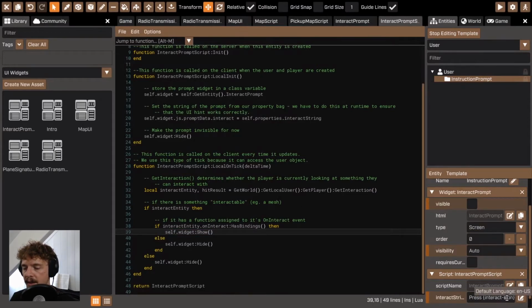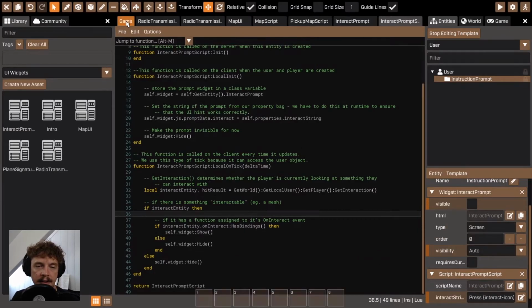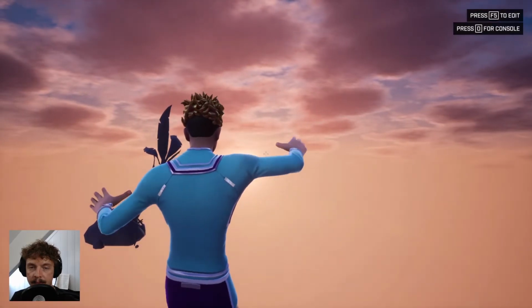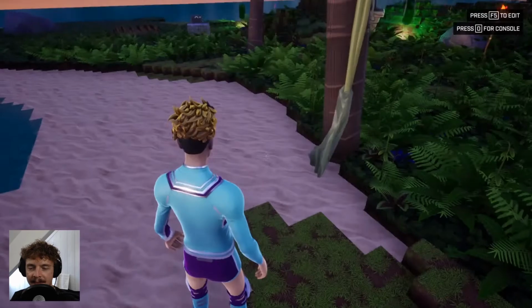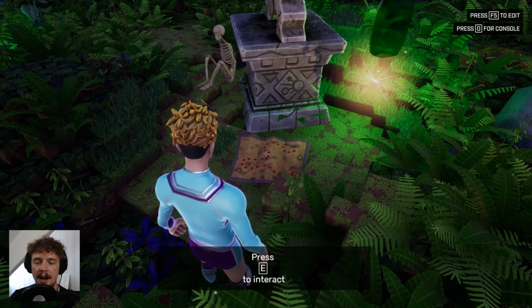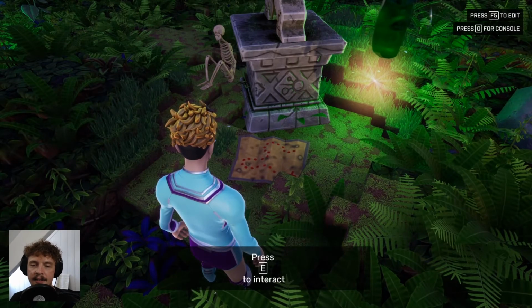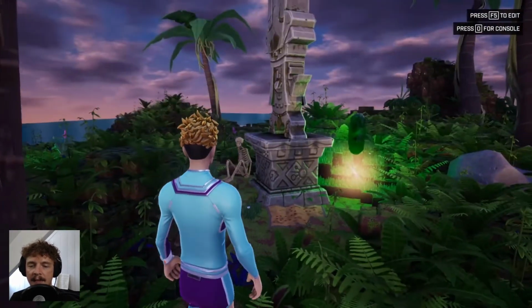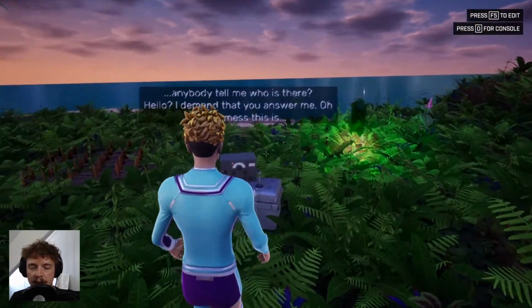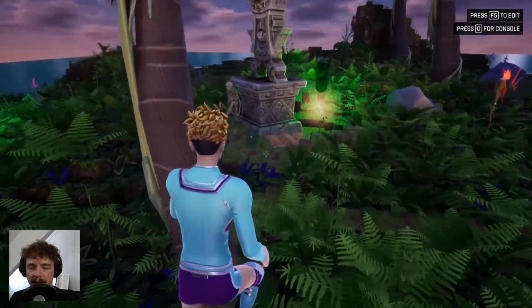So in this case, we probably should change that to interact. Okay. So now when I go in the game, once I've stopped flying, if I go over to the map and look at the map, you can see the prompt comes up at the bottom, which tells me that I can interact with that. If I had other things I could interact with, maybe I could play with this radio, it would also come up and say press E to interact on the radio.